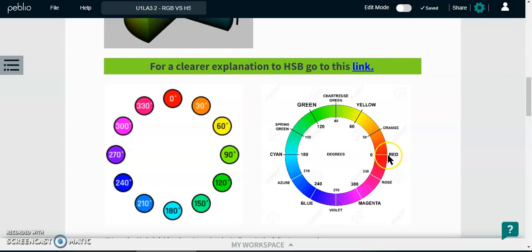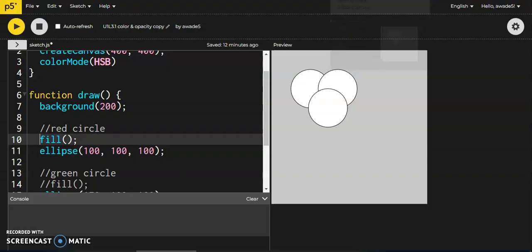So if I wanted that bright red, I choose 0, or if I wanted a different range of red, I can go this way or that way. So we can say, I want maybe 340, to give it a pink or some type of red closer to the more vibrant red. So I can say I want 340 for my first value. And remember, this first value can go from 0 to 360.